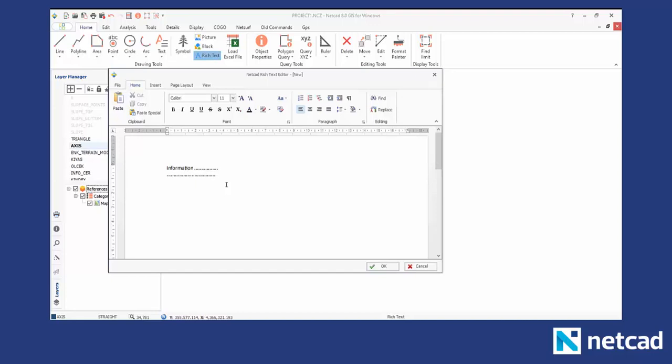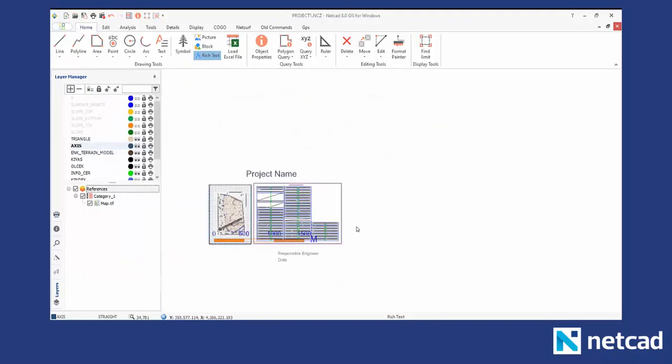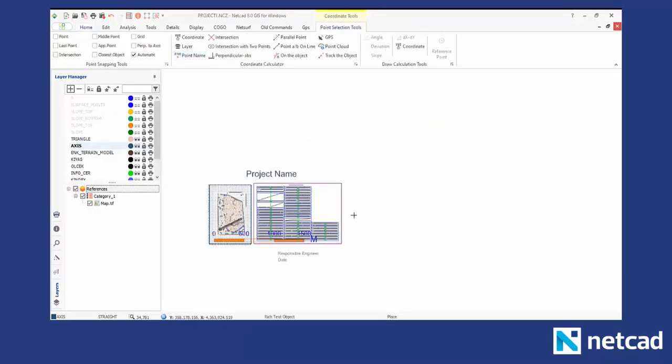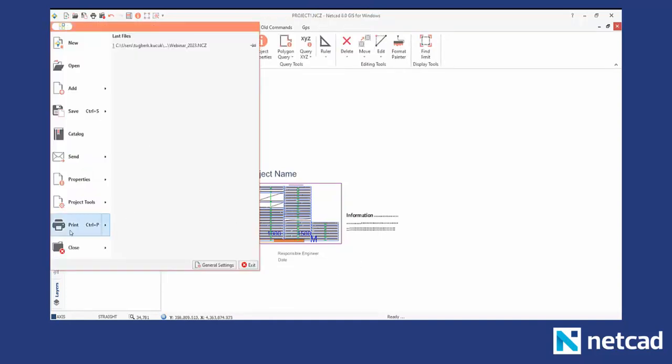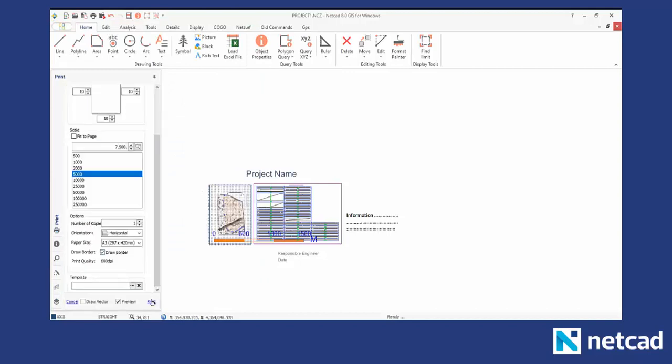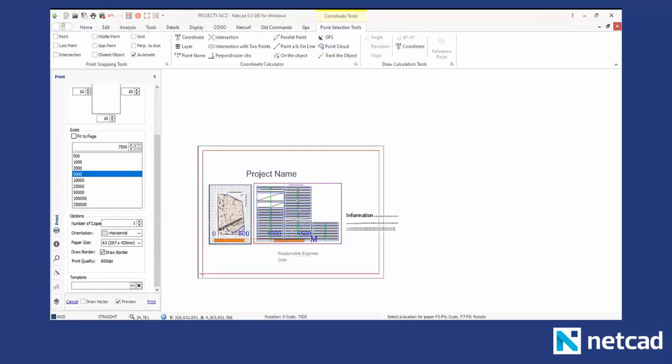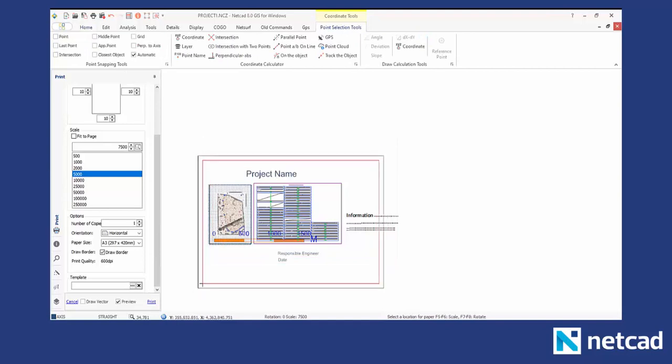Okay, let's add this also. Okay. If you have some sort of information for the project, you can also use the rich text editor to add that information. Okay, and then, okay, now the information is a little bit more, but yeah, you actually got the idea.